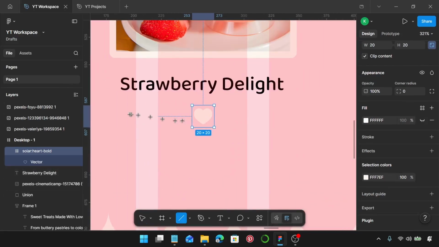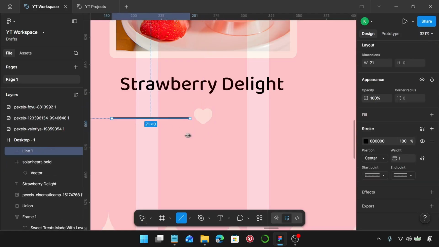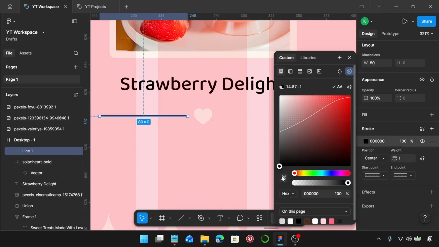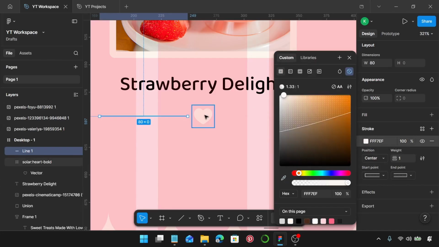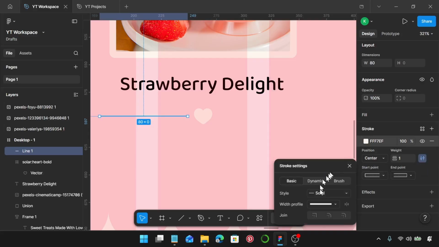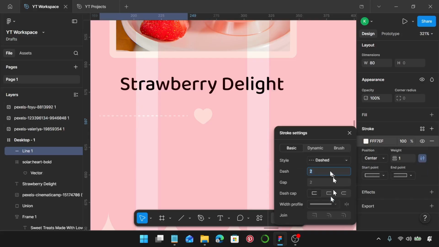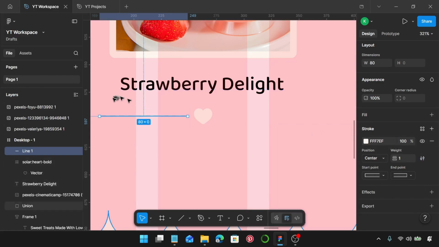Next up is going to be a line. So I'm going to click on L, and I'm just going to draw a line here. The width of this line is going to be 80, and I'm going to come over to the settings here. So for the stroke, let's select it. We're going to change it to this color as well. Come over here to advanced stroke settings, and I want to use a dashed line, and I want the dash to be 4. Can go ahead and close that.